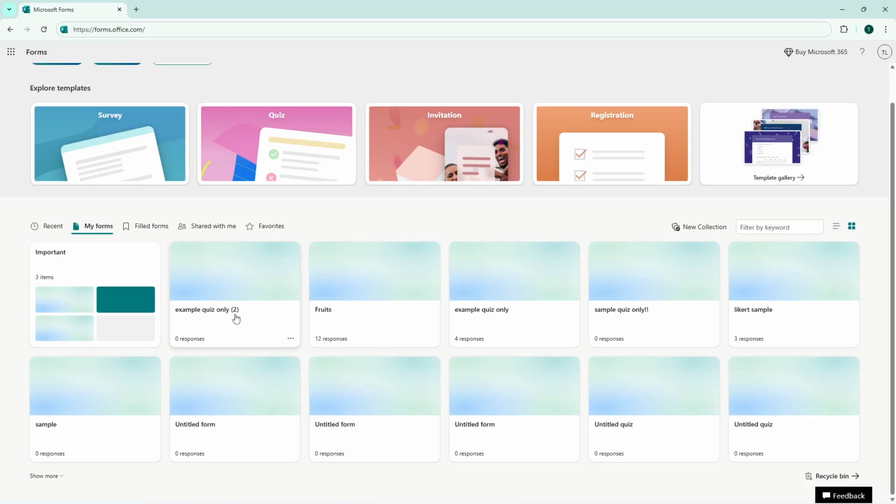And there you have it. You've successfully copied your entire quiz in Microsoft Forms, saving yourself time and effort in recreating similar assessments.